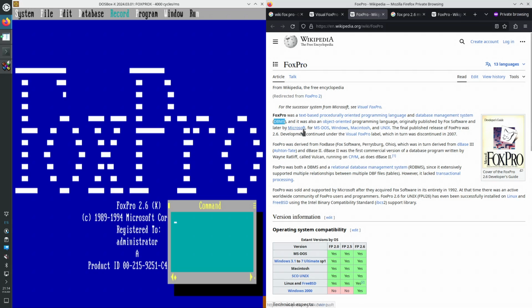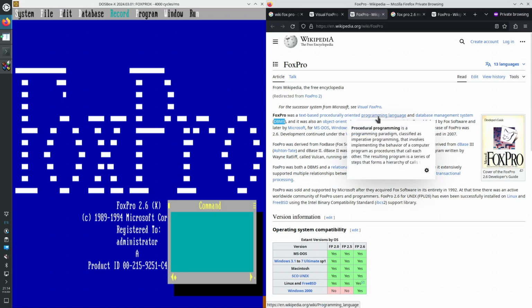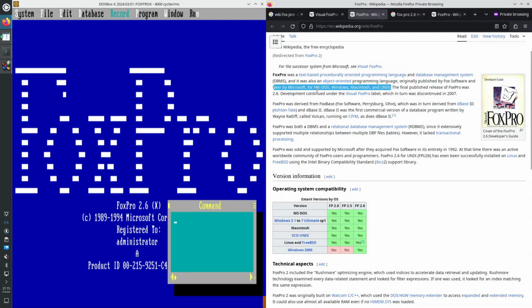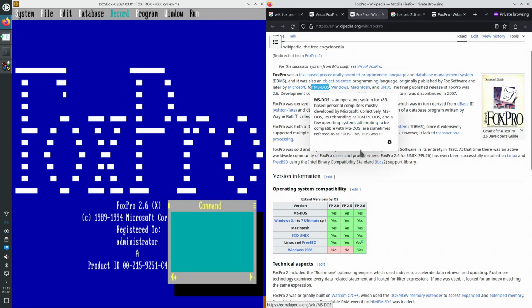Database management system, procedurally oriented programming language, has been available for other operating systems than MS-DOS along the time. Okay, we're talking about the variant for MS-DOS.